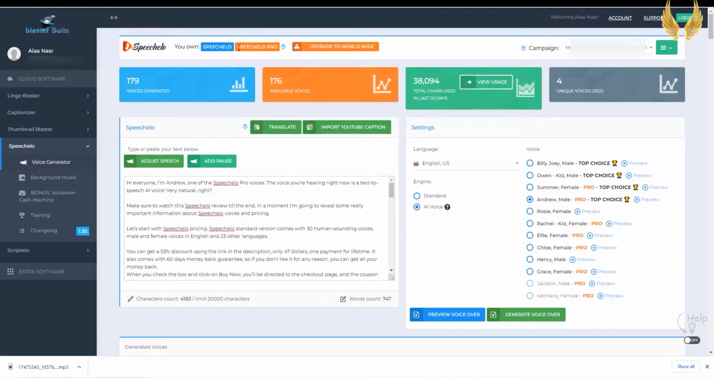The dashboard is so simple. Here you'll find that I have the Speechelo Pro version. Here you can arrange your generated voices and campaigns. Here you see that I already generated 179 voiceovers. And here the total number of voices I can use. And here the total number of characters I used in the previous 30 days. And here are the number of voices I use a lot.